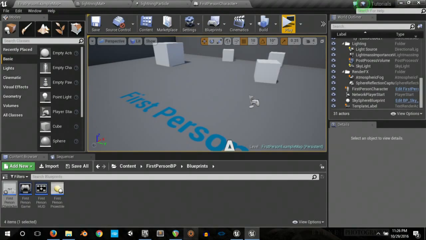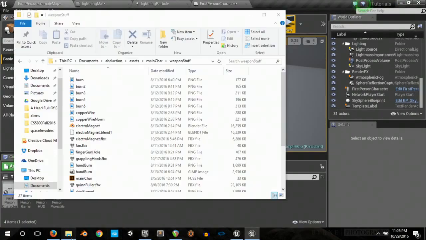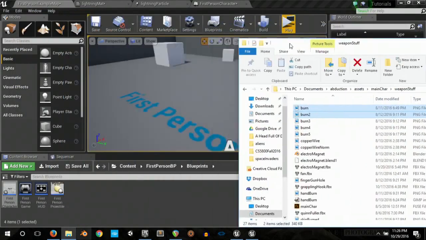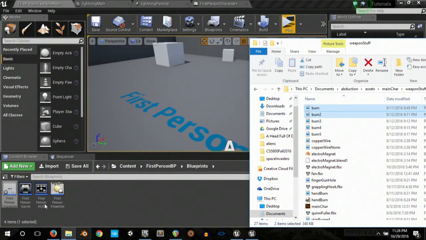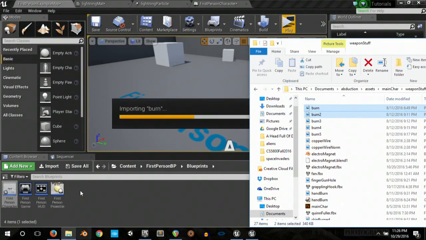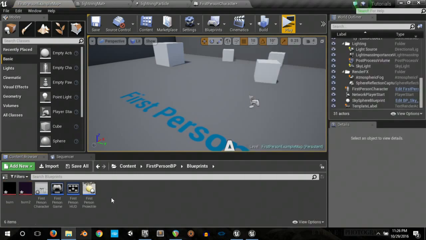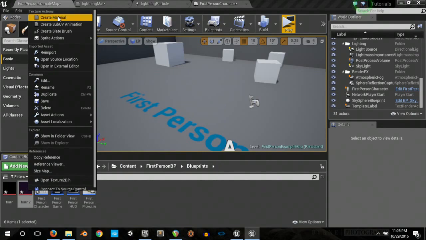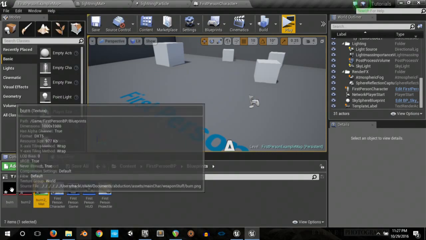Also, I had a decal effect going, so stuff would get burned wherever you go. So I'm just going to take these. I'll just take 2 of them for now, make it shorter. But I just made a bunch of burn textures. And then you can create materials out of them.